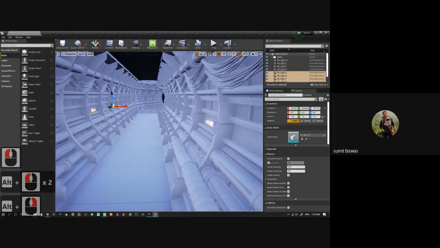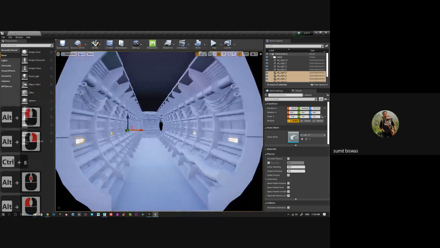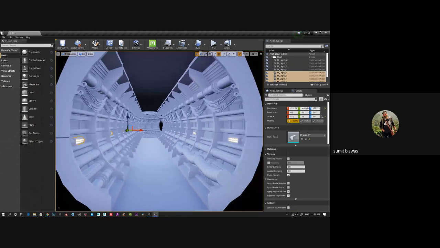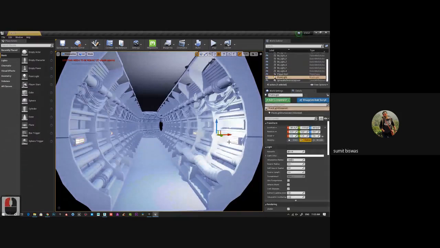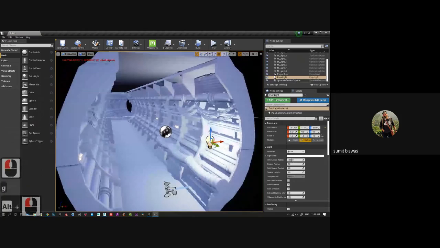But still, these are just giving you the illusion of lighting. If you want to increase the emissiveness, you can do that. And you can also increase the point light here. You can use the point light. You can use a rectangular light.